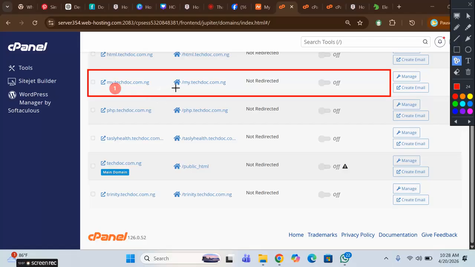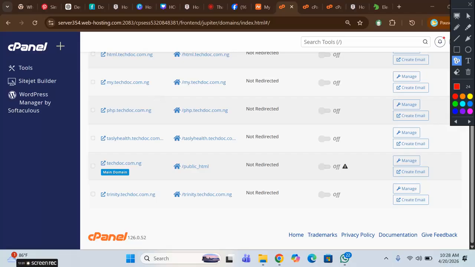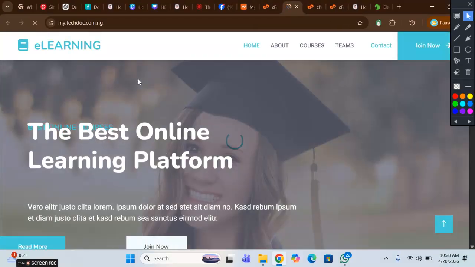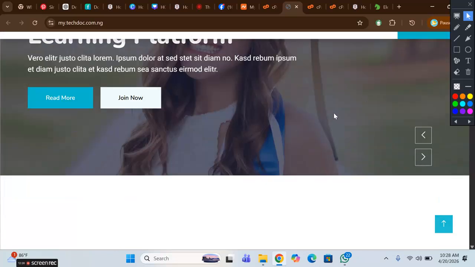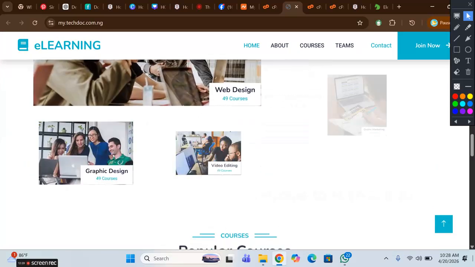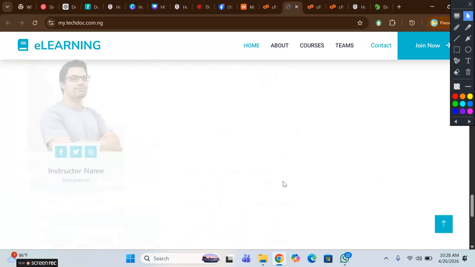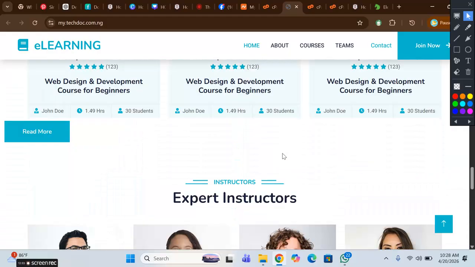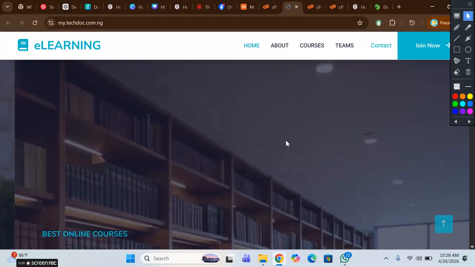Now you can see that there are two links here. This is number 1 and this is number 2. Number 1 is the link if you want to view the website. Number 2 is the link if you want to do any editing inside. So I will click the number 1 link, which is this one here. I will click it now. When I click it, you see that my website is ready. So this is our website.